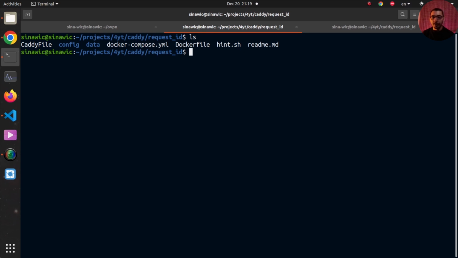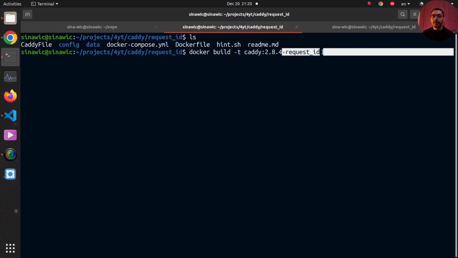First, I'll try to build my image out of my Dockerfile. I'll say docker build, and by saying -t I can give the newly created image a name and a tag. So I'll say caddy with the exact same tag that I am using as my base image, and I'll put -request-id at the end, so later I will know that this image includes the request ID module.